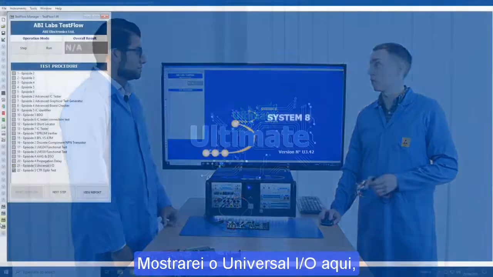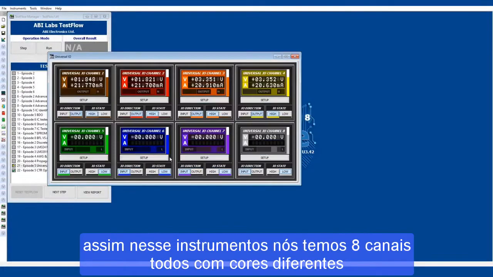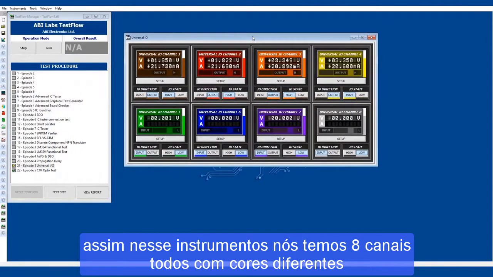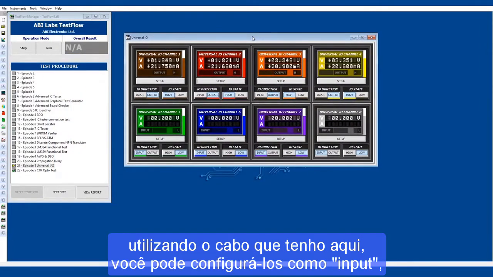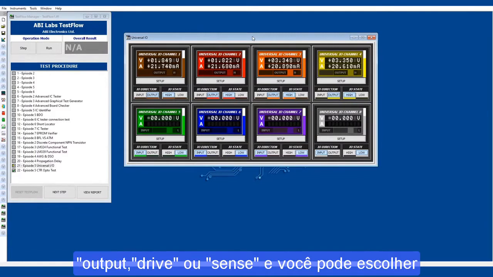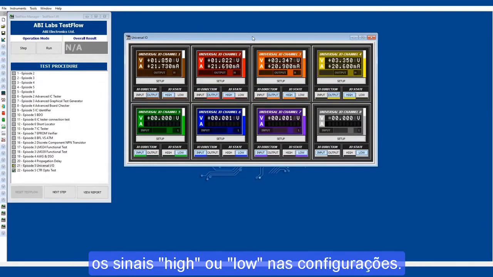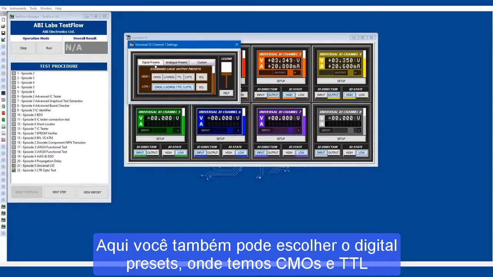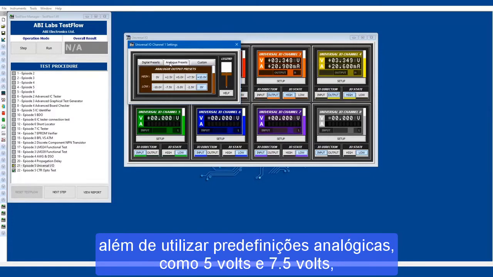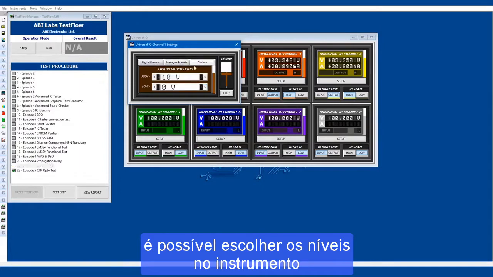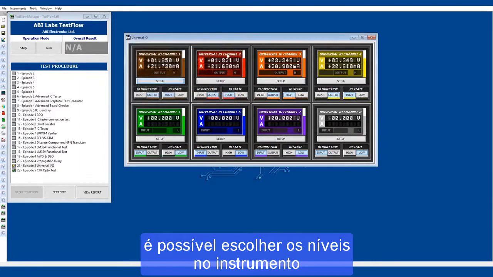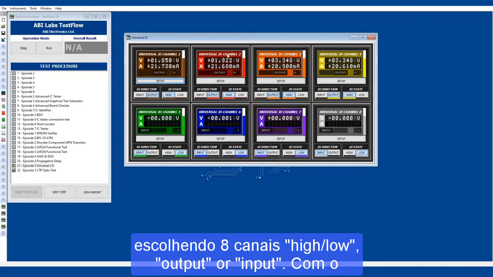I'll show you the universal I/O here. So in this instrument, we've got 8 channels, all of them different colours, matching the cable I've got here. You can either set them to input, output, drive or sense, and you can either set them as high or low, and you can choose what high or low levels you want in the settings. Here, you can also choose the digital presets. Here we've got CMOS and TTL. You can also use analog presets such as 5 volts and 7.5 volts, and you can also choose custom levels. So with the instrument, you can either choose 8 channels, high, low, output or input.